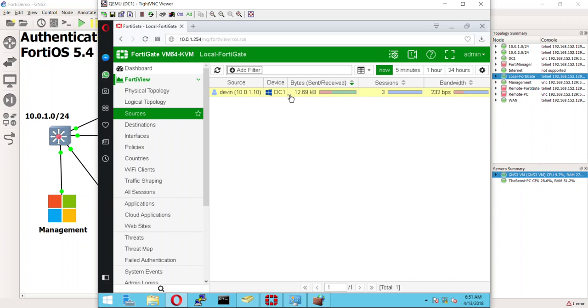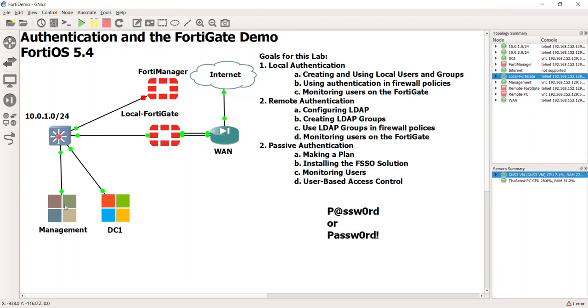Devin, what's going on there? Devin. Remember how I did active authentication through the FortiGate when I was dinking around? So, yeah, until traffic stops generating here, it'll actually still show up as Devin. But, right, let's go back to our management.